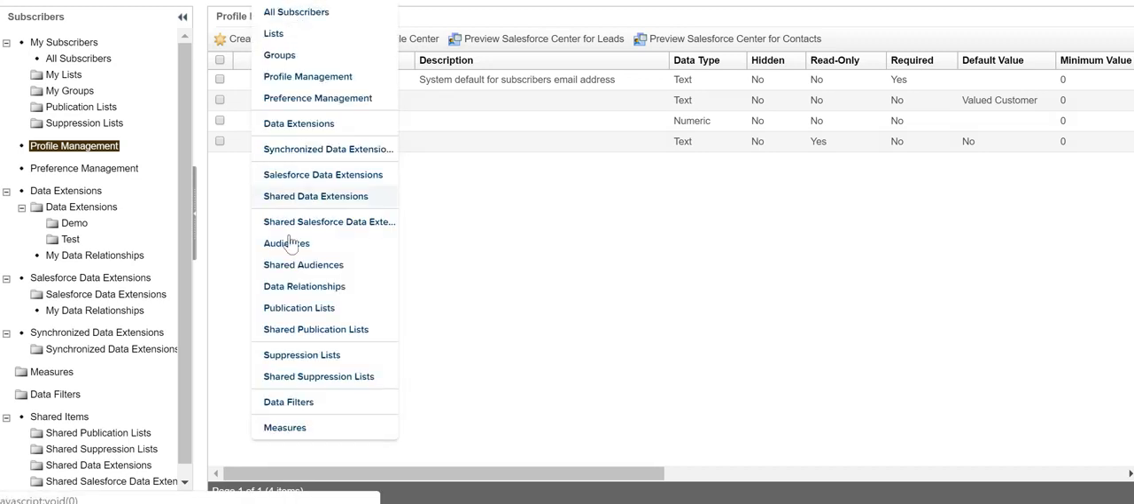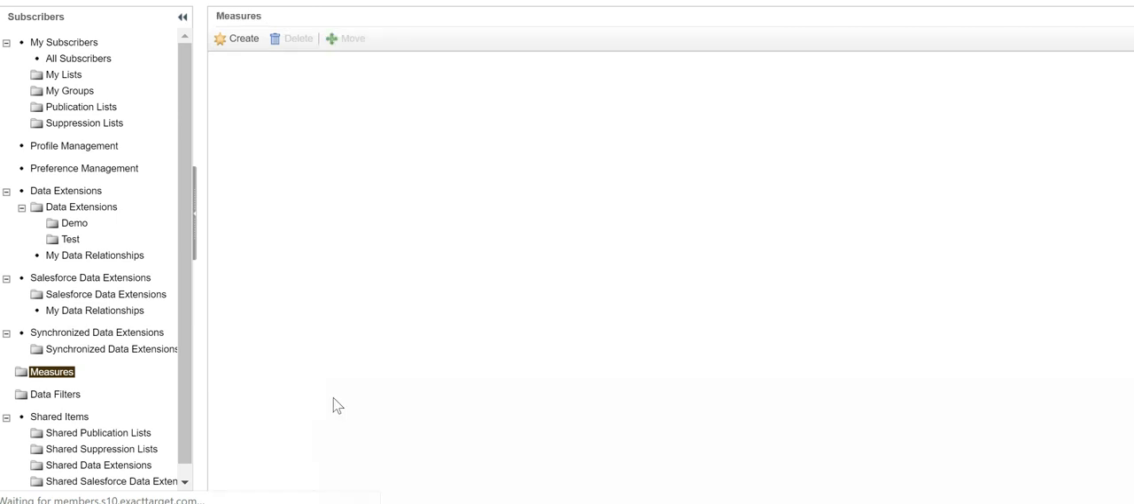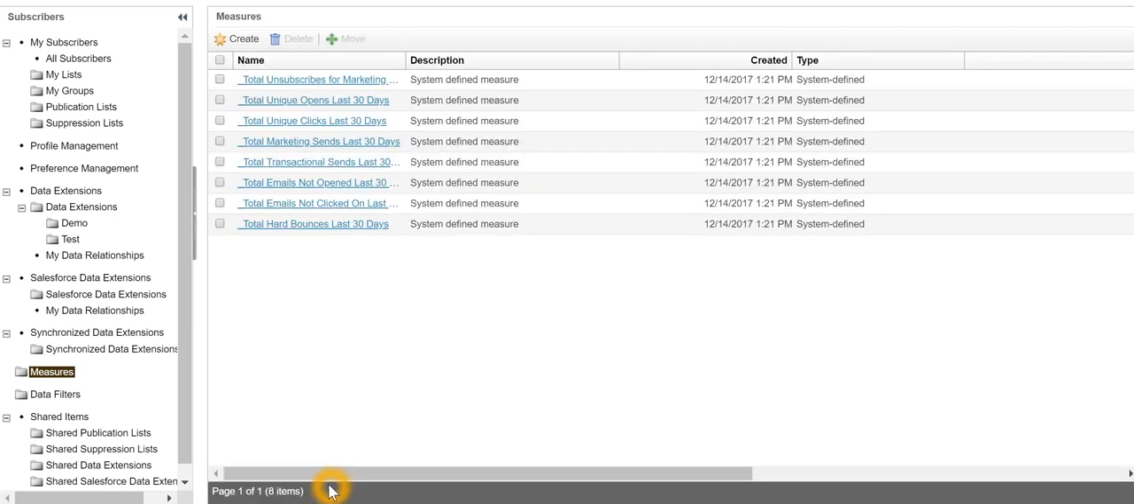Just to reiterate, the very first thing we'll do, we are going to create a measure. Now there are many inbuilt measures, like total unique open, total marketing sent. So in our scenario, we want to have a measure where the subscriber has received the email in past but has not opened it. For that, I'll go ahead and create a new measure.